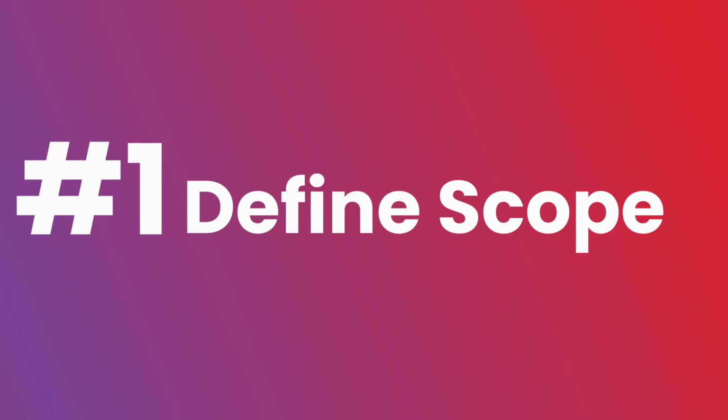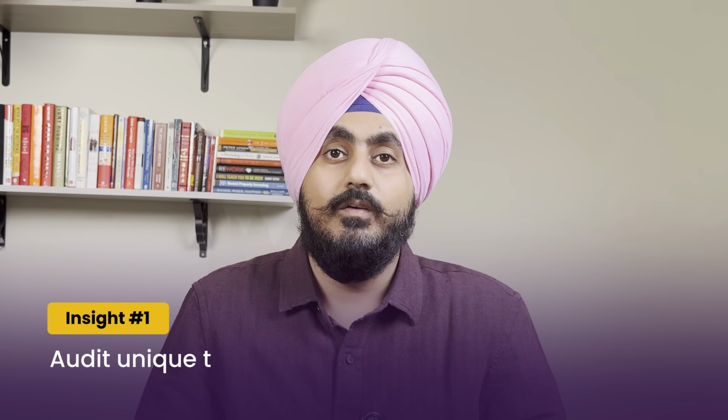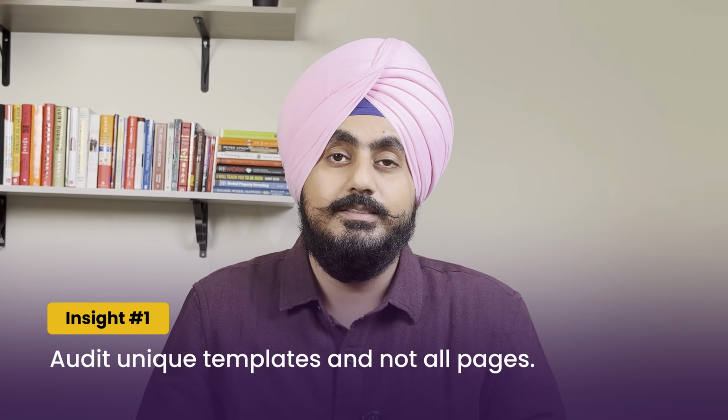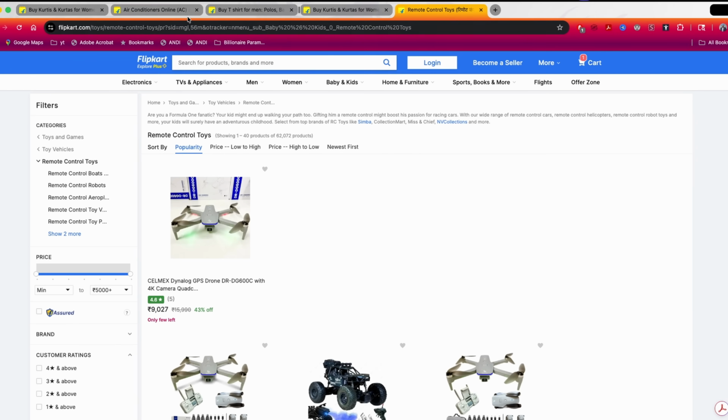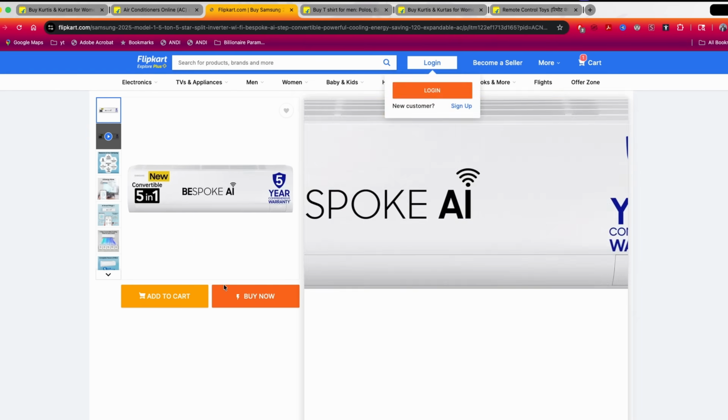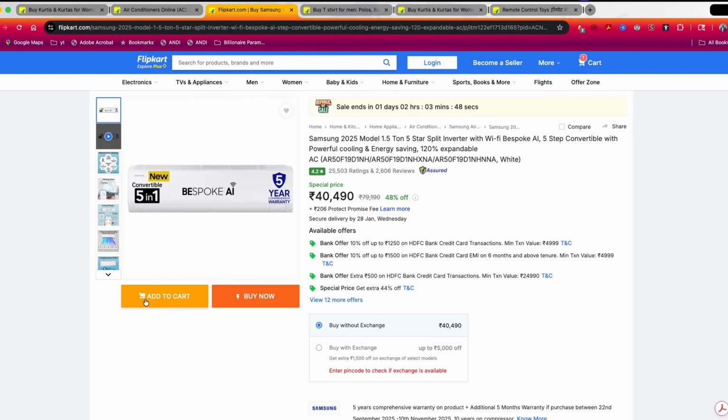Before I test anything, I'm doing the most important step of the audit. I'm defining the scope. Remember from part 1, we don't audit pages. We audit unique templates. The Flipkart site may look large, but once I map it out, I can already see repeated structures: navigation, product listing, product detail pages, forms, and checkout flows. So instead of wasting time auditing everything, I'm identifying the core templates that power the entire experience.